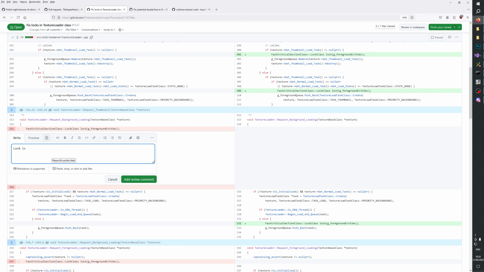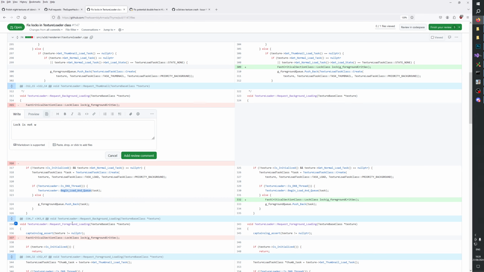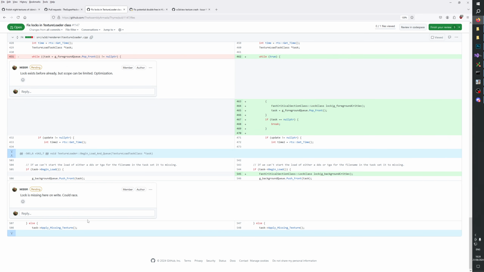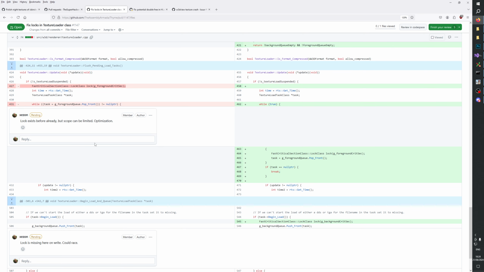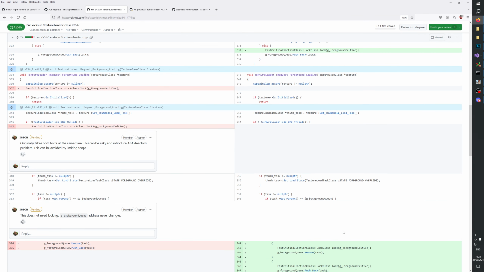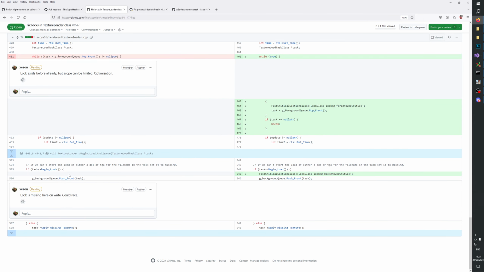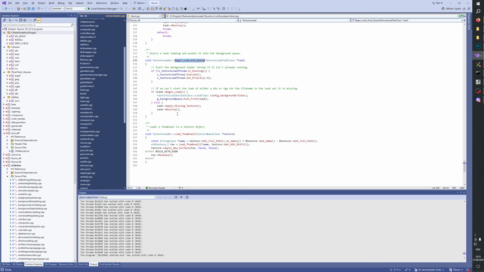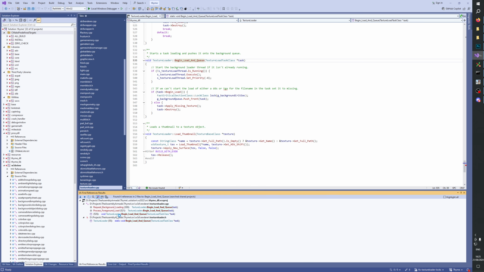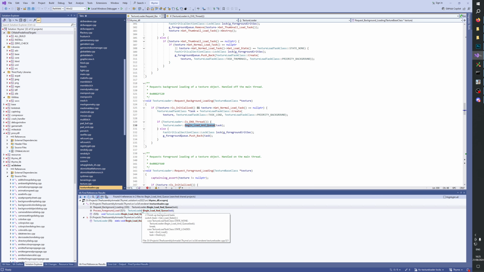Lock is not... wait a second. Begin and load queue. Background crit sec. Okay, actually, let me see, where is this actually called?